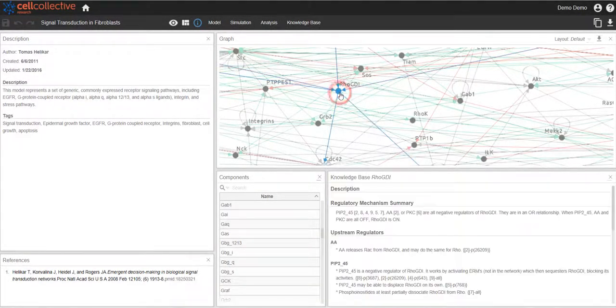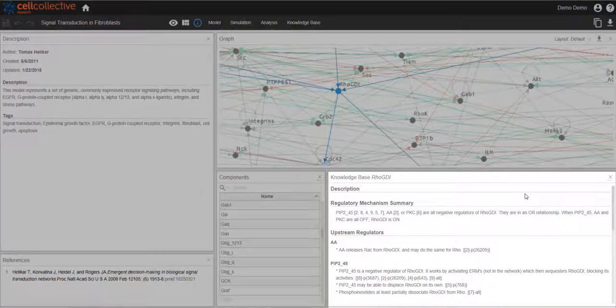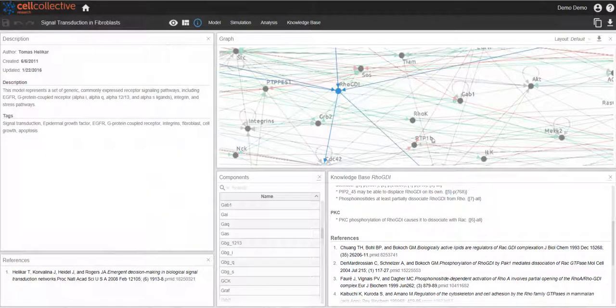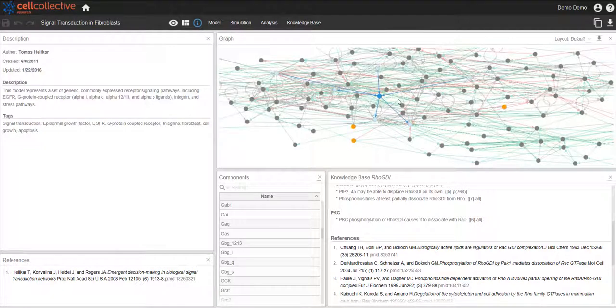Selecting any component brings up its knowledge base, a dedicated page containing a description and detailed annotation of interacting partners, with supporting evidence generated from laboratory research. A key innovation of Cell Collective is the ability to transform this static knowledge and data into a dynamical model, enabling scientists to visualize and simulate biological systems as a whole.